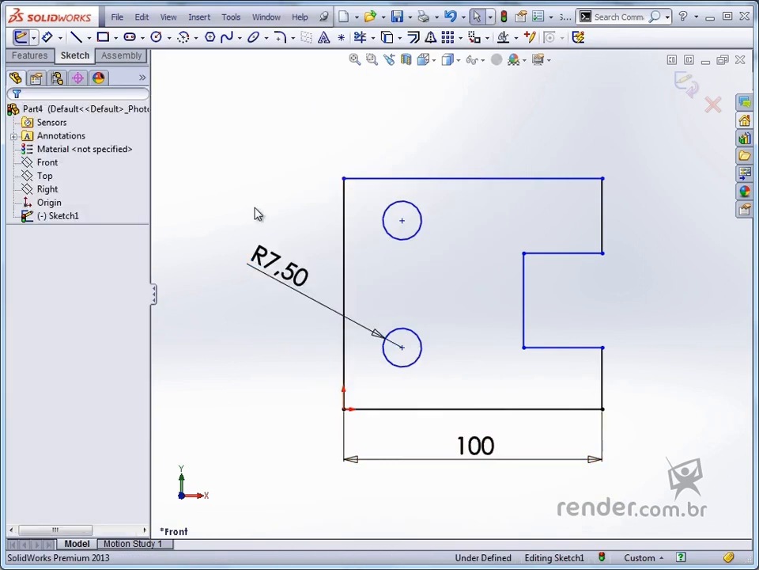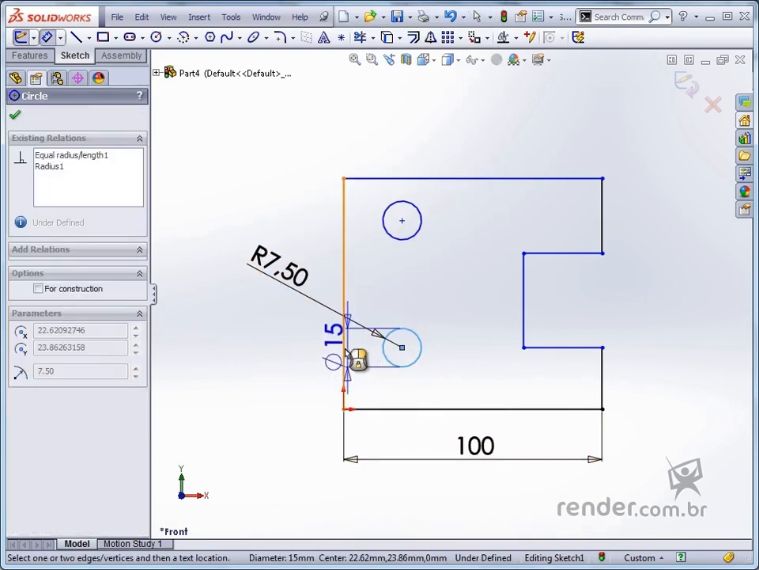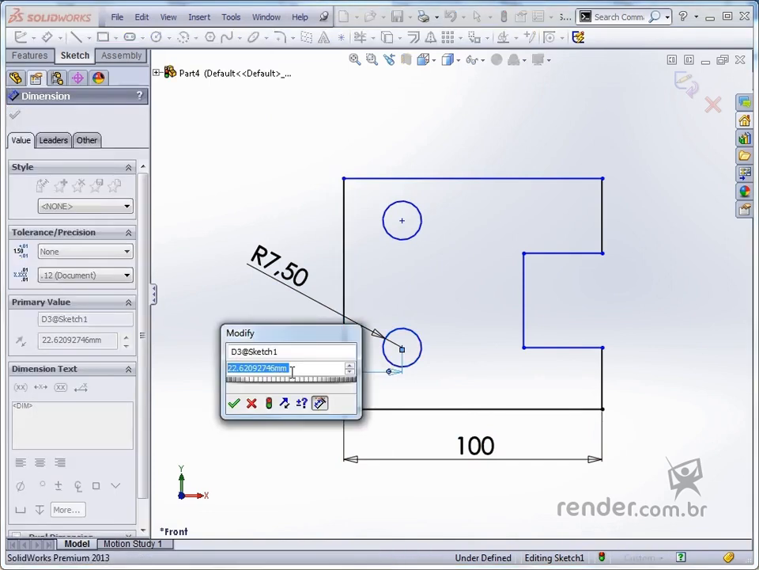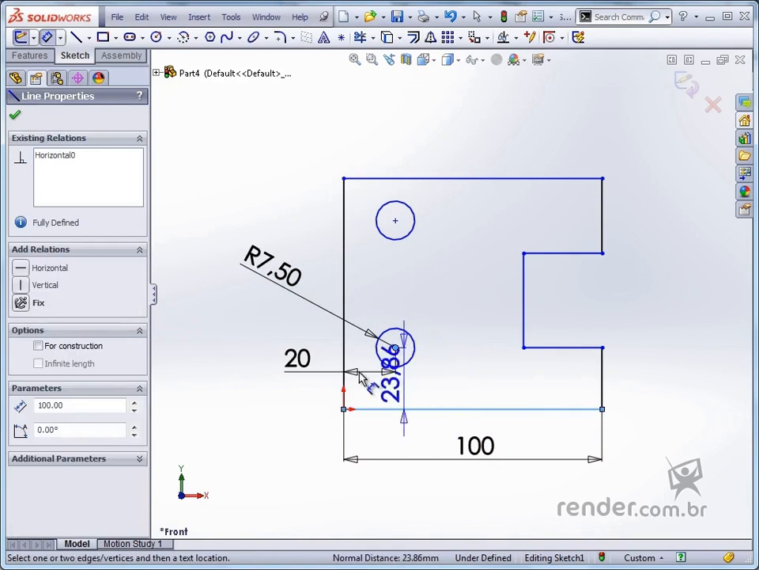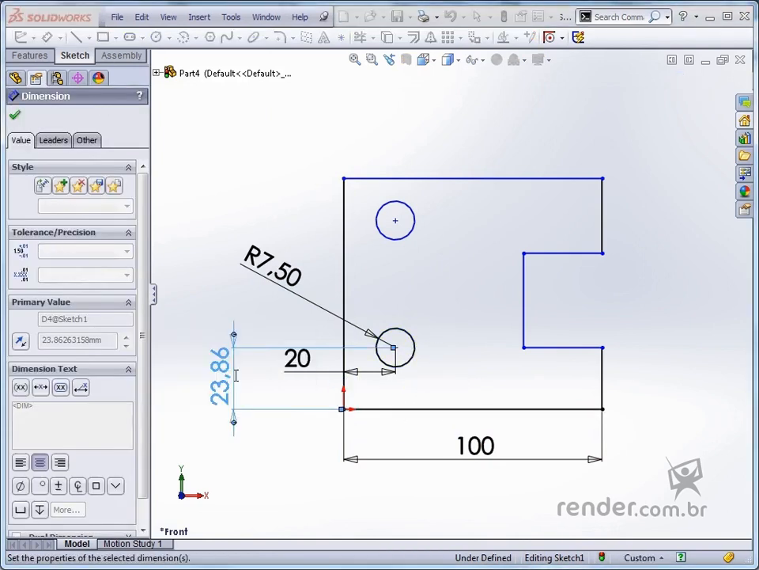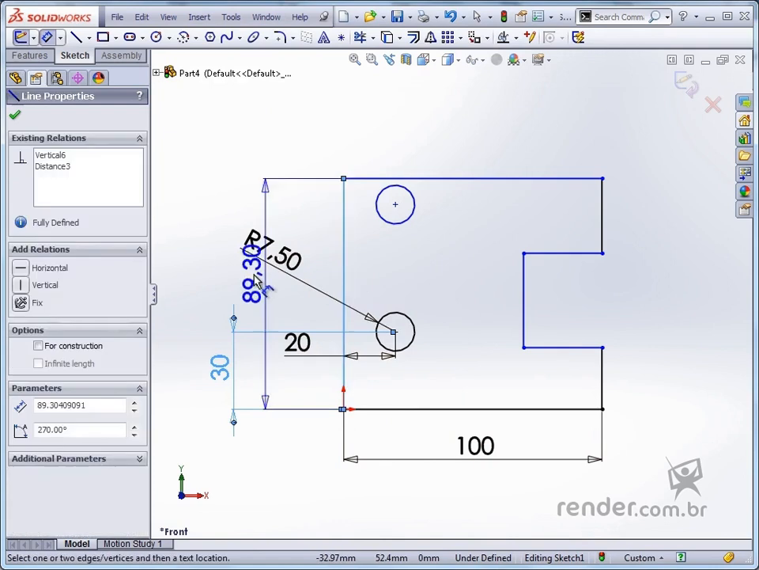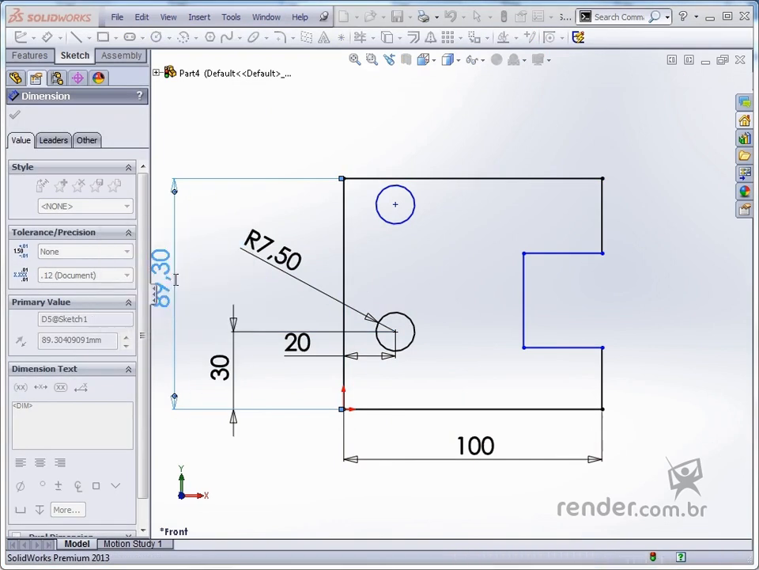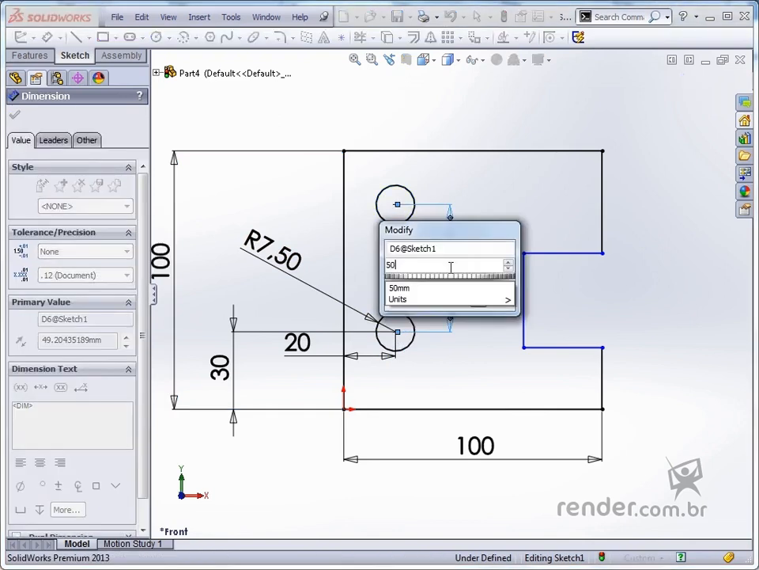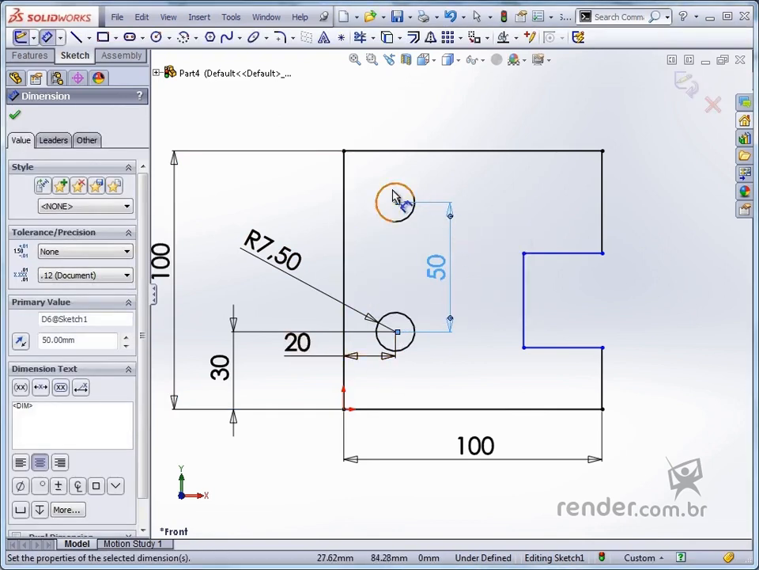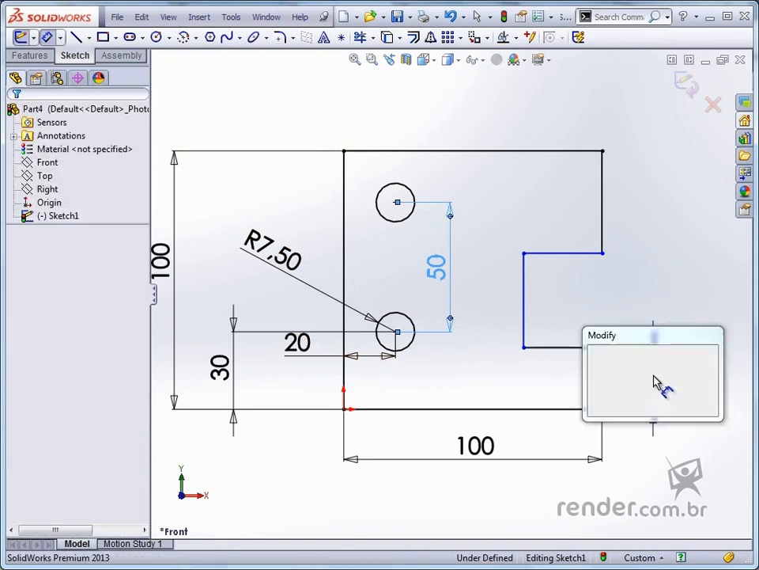We quote the distance from the circle to the entity on the left by typing the value of 20 mm. For the height we set 30 mm. The left vertical line, we define it as 100 mm and the distance between the circles, as 50. Note that the vertex has been updated due to the vertical geometric relationship between these entities. We scale the missing entities as shown, noting that the outline automatically updates to each defined value.